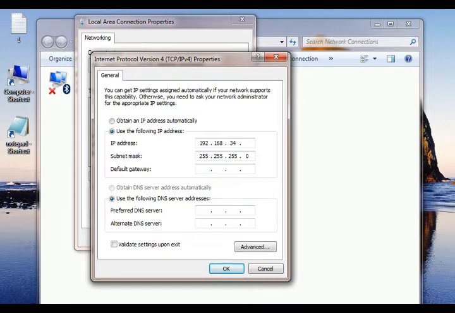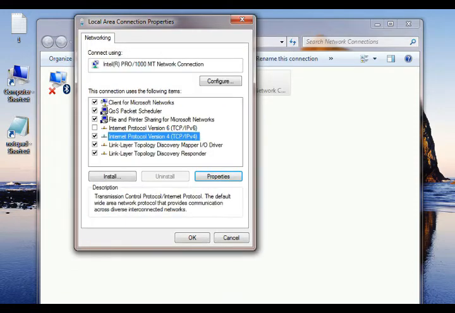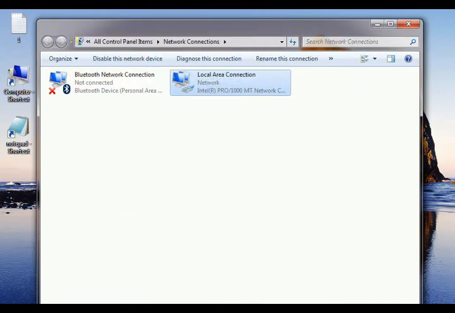In my case, my service provider is giving me an IP address automatically. In other words, my service provider is assigning an IP address to my system automatically. So I don't have to manually set the IP address. I'll just select obtain an IP address automatically from the service provider. Now just hit OK. It's done. This is how you can manually set your IP address.